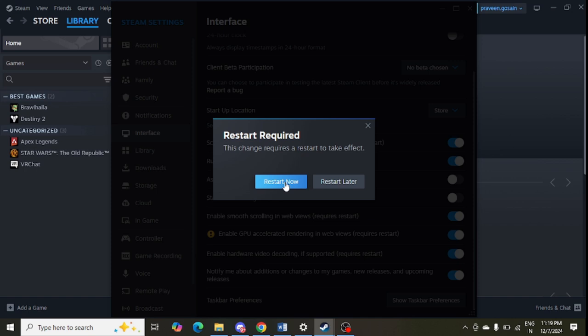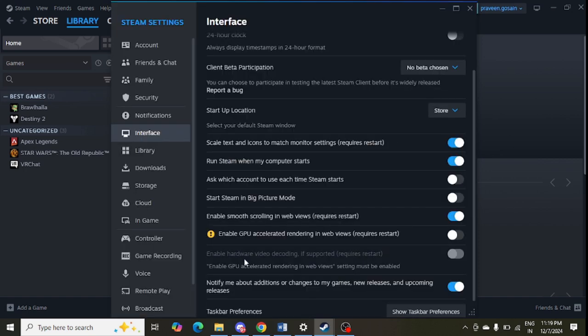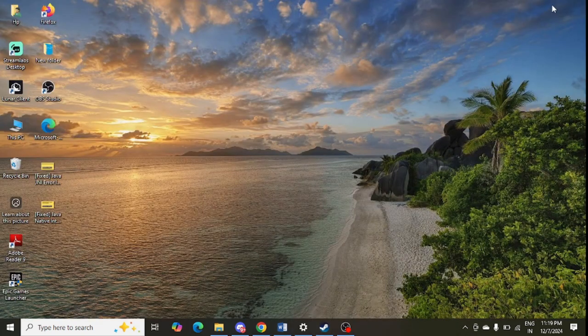You need to now restart your PC. So make sure to turn this option off, and after that restart your PC. And if it does not work, you can move to the next tab.